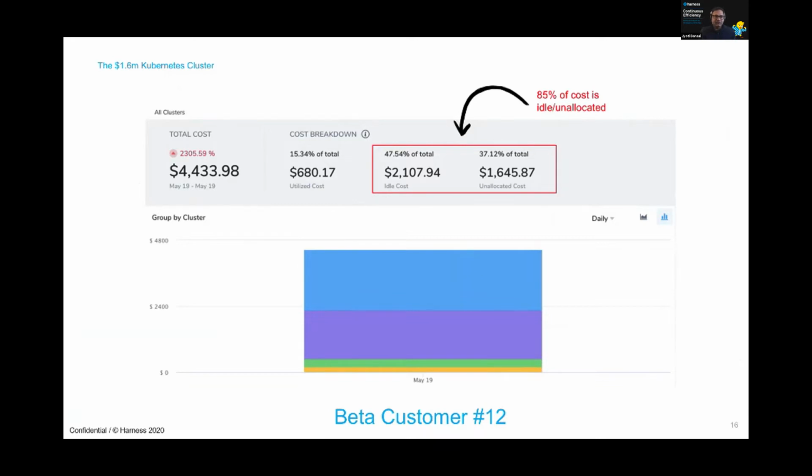I'll give one more example here. This is what we call the $1.6 million Kubernetes cluster. This is a beta customer for Harness Continuous Efficiency. They had one Kubernetes cluster, out of the hundreds of Kubernetes clusters they had, costing them $1.6 million a year. We turned on Harness Continuous Efficiency, and we were able to calculate that 85% of the cost is really idle or unallocated, where it's not allocated to any workloads. Imagine the savings. This is just in a few days, once you have the visibility in the terms and in the language that developers and engineers can understand.